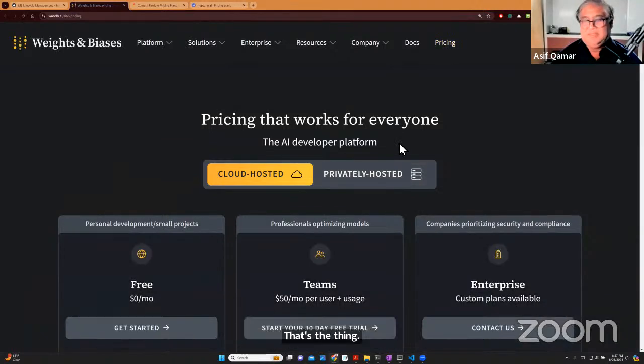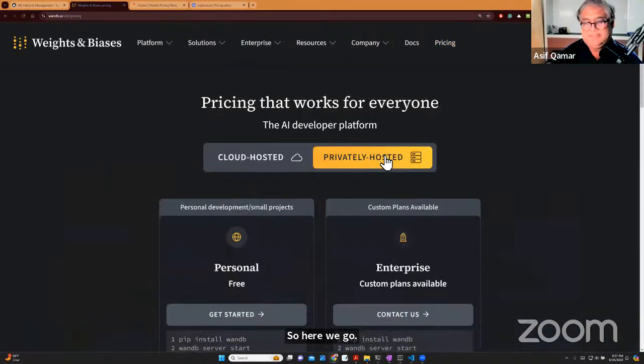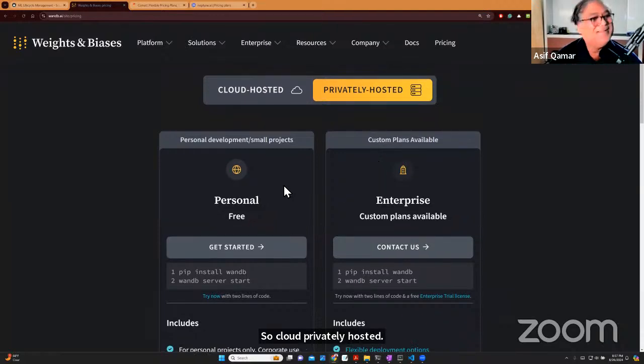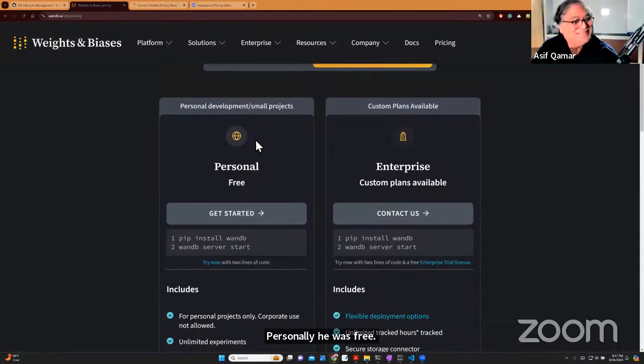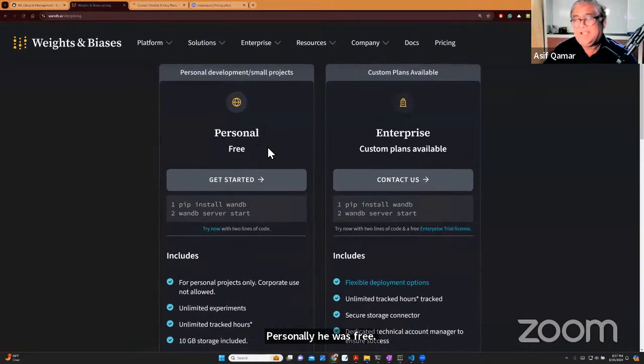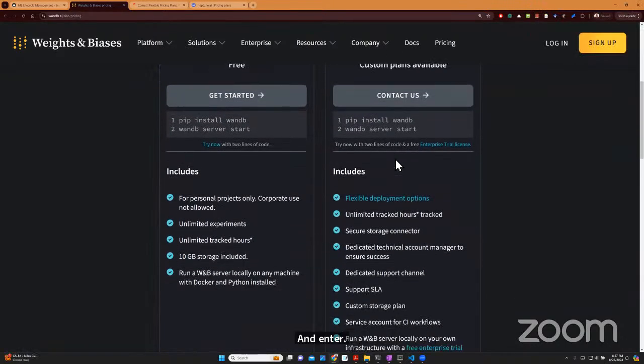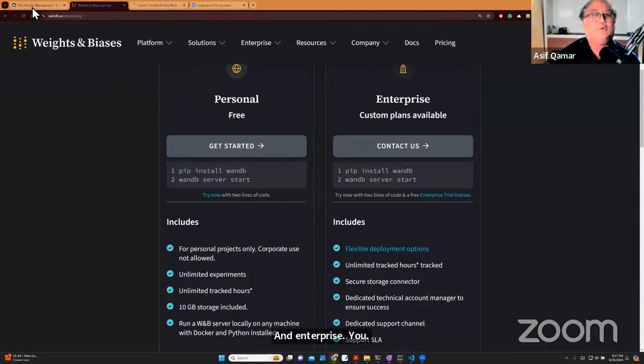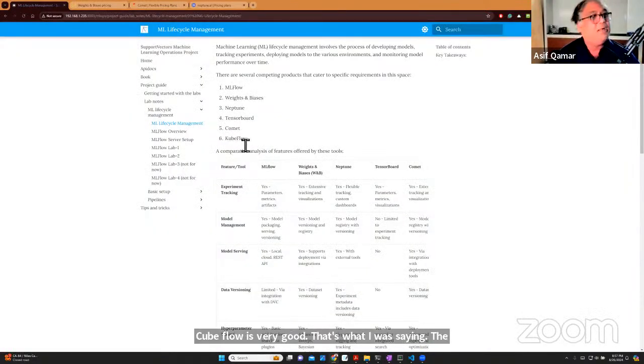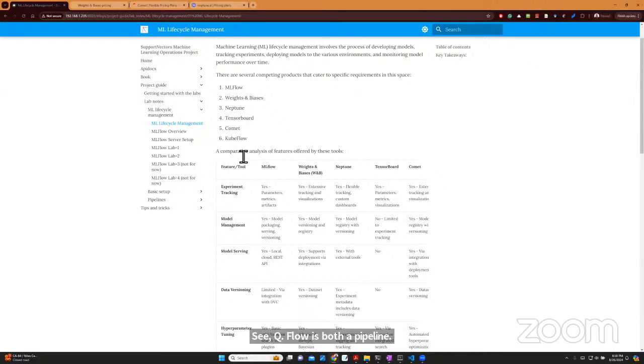So here we go. Cloud, privately hosted, right? Personal use, free. In the beginning, stick with that. And Asif, how about enterprise use? Kubeflow? Oh, Kubeflow is very good. That's what I was saying. The trade-off is that Kubeflow is both a pipeline as well as a full ecosystem, a whole suite. It has many things in it, and it's native to a Kubernetes cluster, right? So there is a steeper learning curve to Kubeflow. Yeah, and it's open source, right? Yes, it is open source.